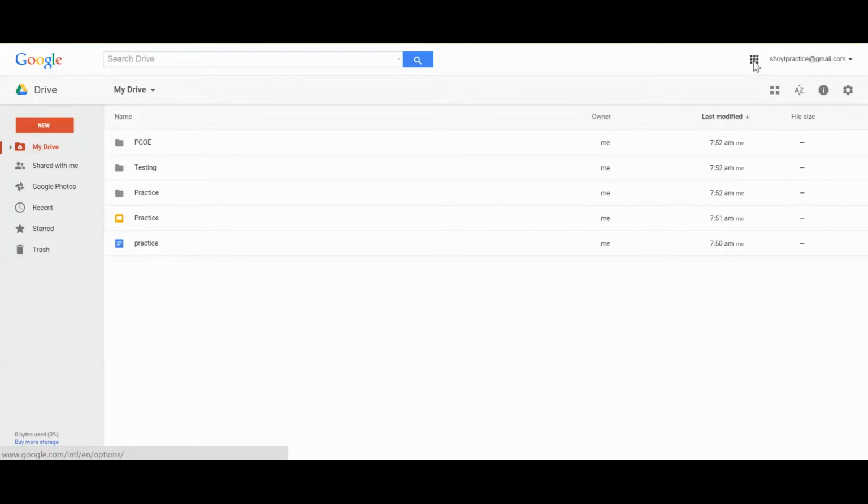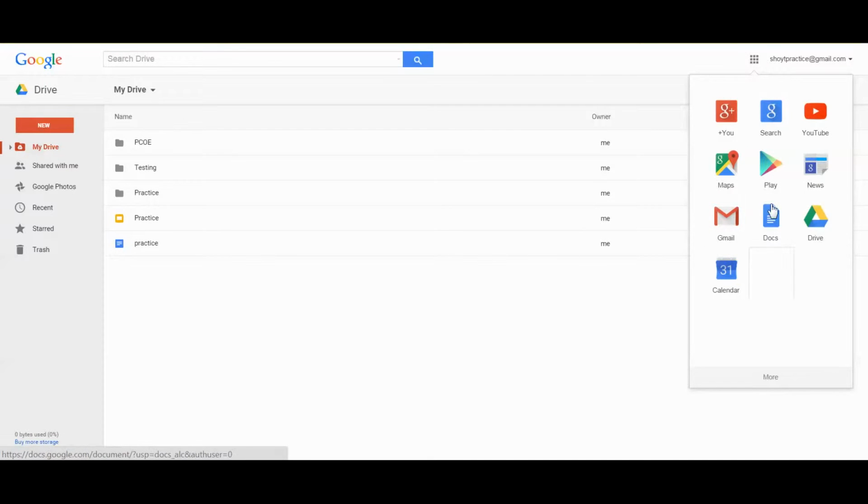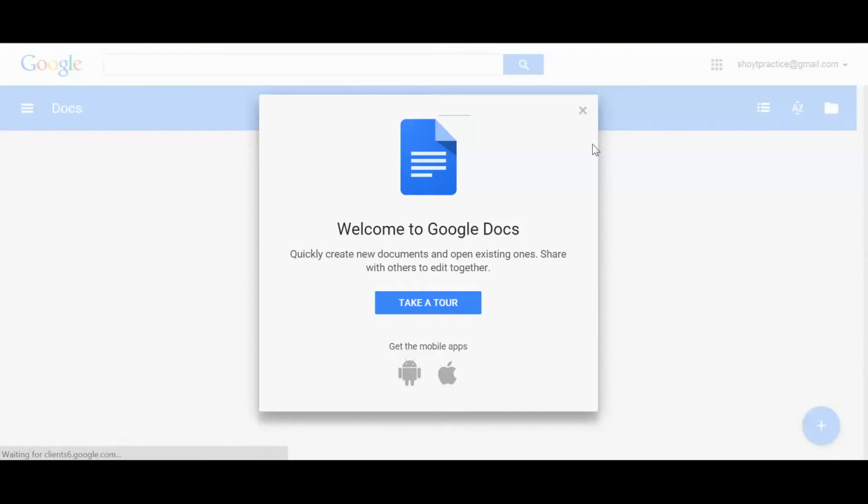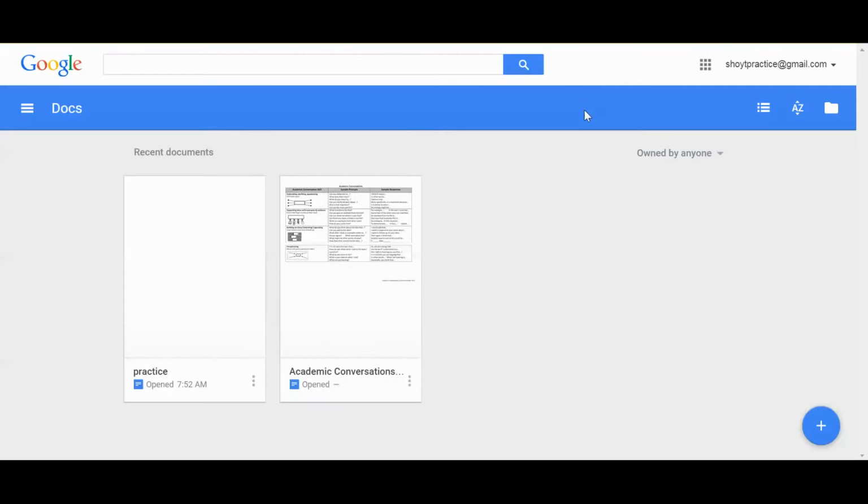If I create a doc from my apps grid, you can see the icon there, or sometimes it's at the bottom of the screen. If I create it there, it'll open up a blank doc. This is the first time I've opened it, so it's going to give me the welcome tour, and I'll say no thank you. These are all the docs that I have so far, and if I want to create a brand new one, I go to the plus sign down in the corner.